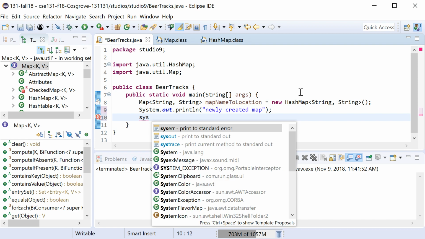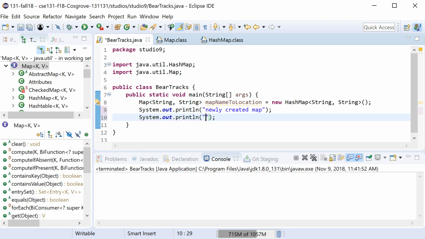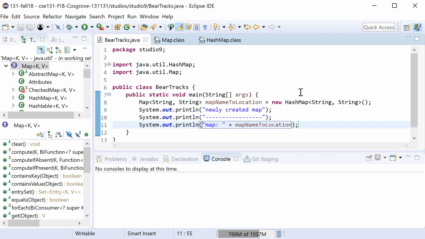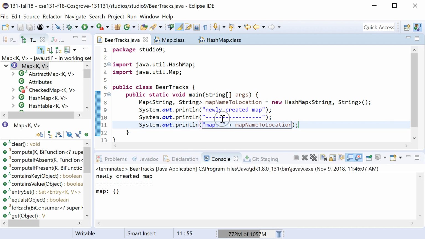Oh, not sys error, sys out. And let's just underline that. We're going to do a lot of printing in this video, so let's try to make everything clear. And now I'm going to sys out the map is map name to location. And as you might imagine, when I print this out, you're going to see that the map is empty. That makes sense. We haven't put anything in it.